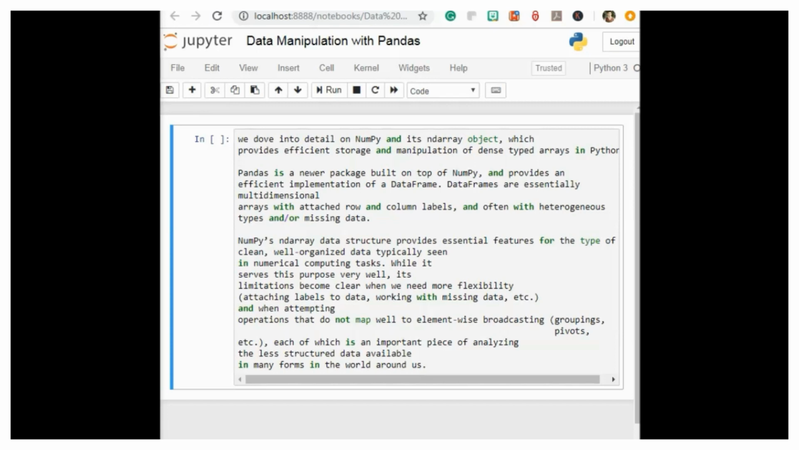Pandas is a newer package built on top of NumPy and provides an efficient implementation of a data frame. So data frames are essentially multi-dimensional arrays with attached row and column labels, and often with heterogeneous types and/or missing data. As well as offering a convenient storage interface for labeled data, Pandas implements a number of powerful data operations familiar to users of both database frameworks and spreadsheet programs.